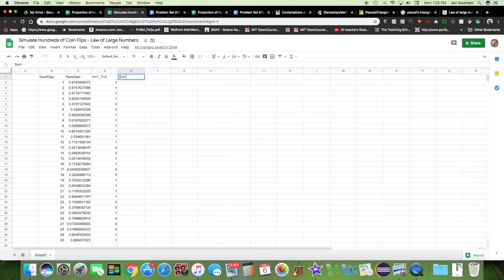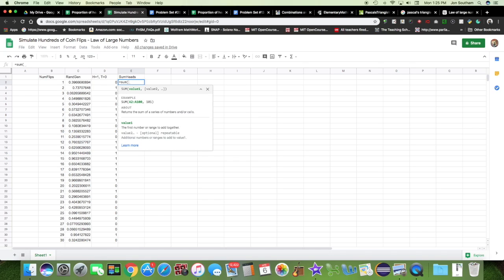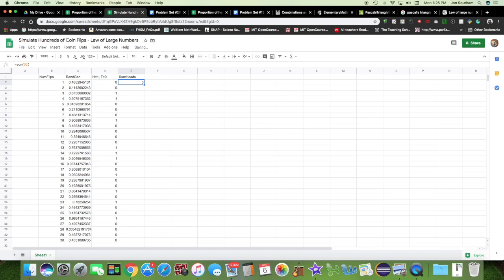Now we're going to keep track of the number of heads in total, so the sum of the heads up to a given number of flips. Sum heads. So equals sum of this cell to itself. Well, just wait here. Check this out. D2. All right, not a biggie, not a problem. But I'm going to change it. D2 to D2, but in front of the first D2, right here.